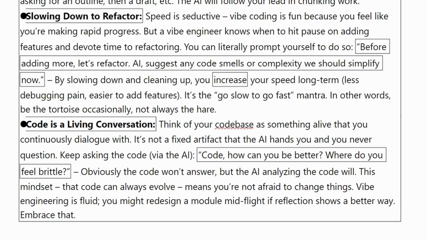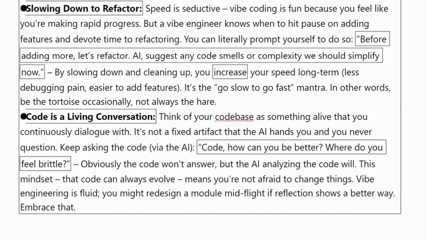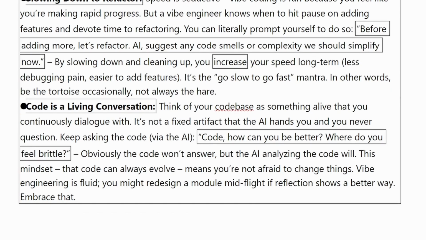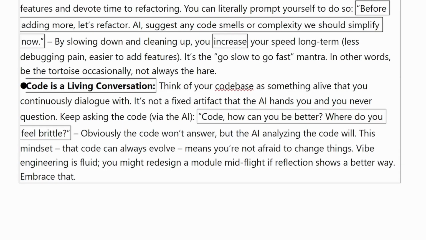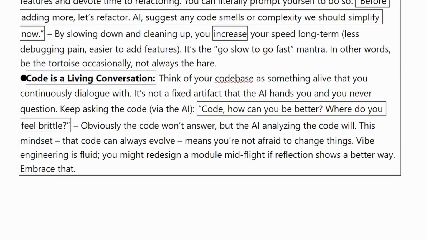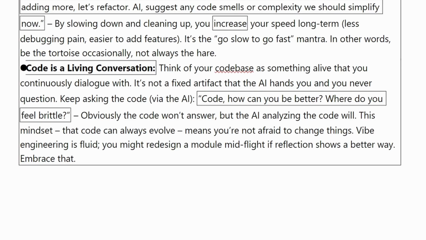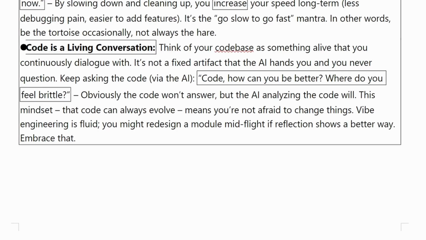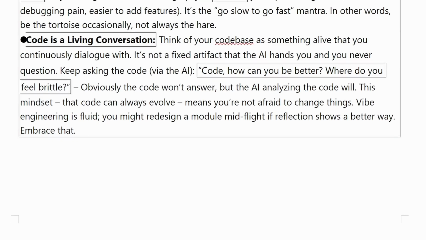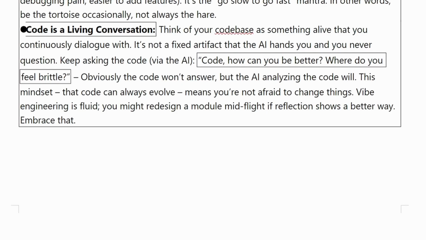Code is a living conversation. Think of your code base as something alive that you continuously dialogue with. It's not a fixed artifact that the AI hands you and you never question. Keep asking the code, via the AI, "Code, how can you be better? Where do you feel brittle?" Obviously the code won't answer, but the AI analyzing the code will. This mindset, that code can always evolve, means you're not afraid to change things. Vibe engineering is fluid. You might redesign a module mid-flight if reflection shows a better way.